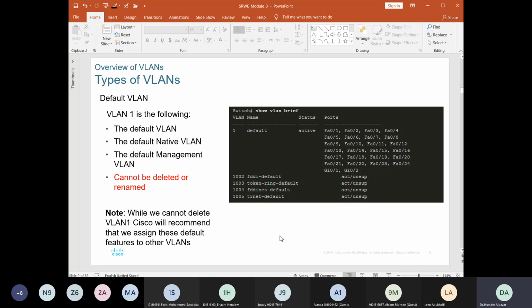Can we delete it or rename it? No. So while we cannot delete VLAN 1, Cisco recommends that we assign these default features to another VLAN. It's insecure to keep the default VLAN, VLAN 1.